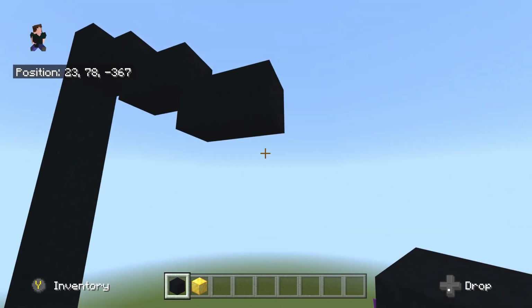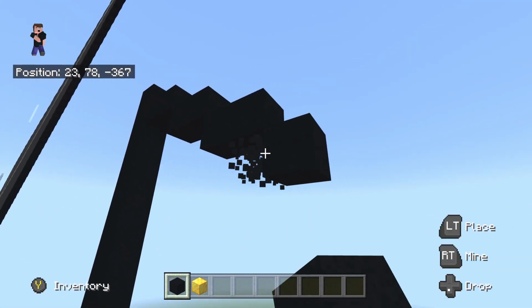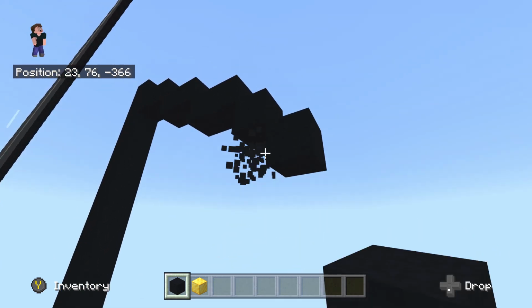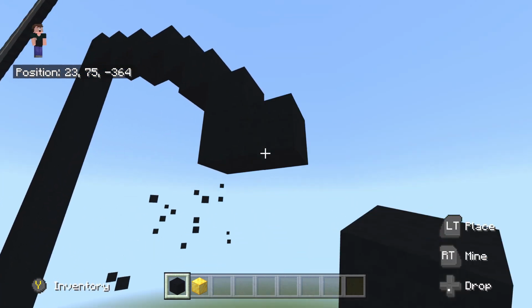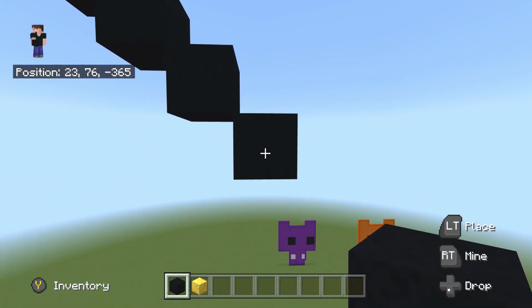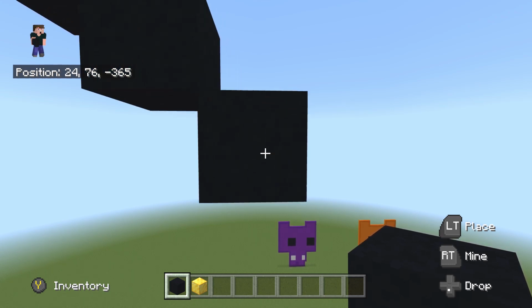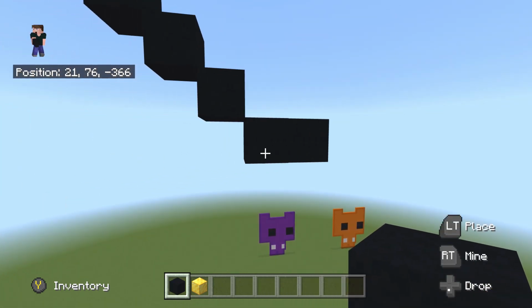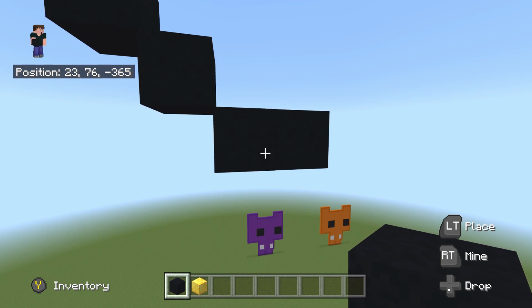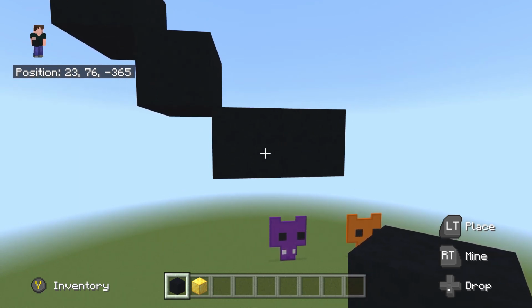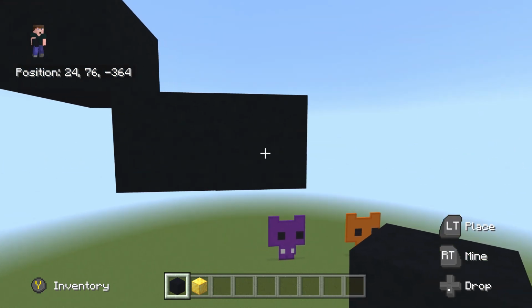right diagonals from here. So 1, 2, 3, and 4, just like so. On this 4th bottom right diagonal, place 1 to the right. Once you place this 1 to the right, we're then going to repeat this 2 here. 2 more times, going in a bottom right diagonal direction.